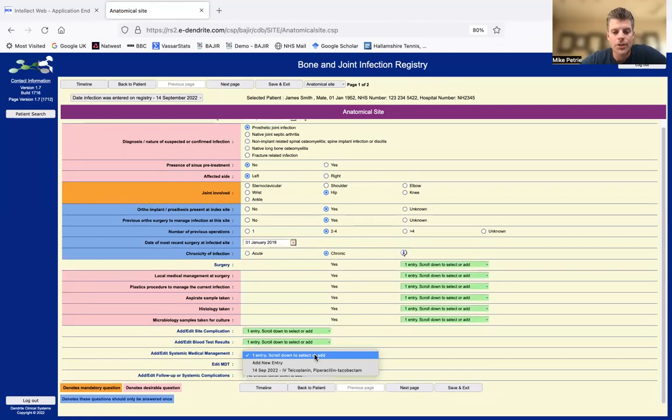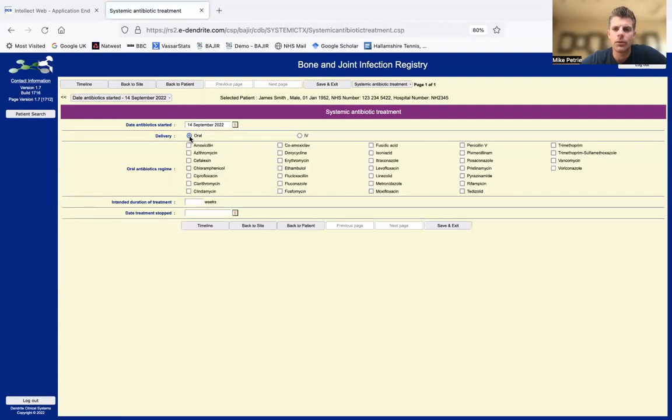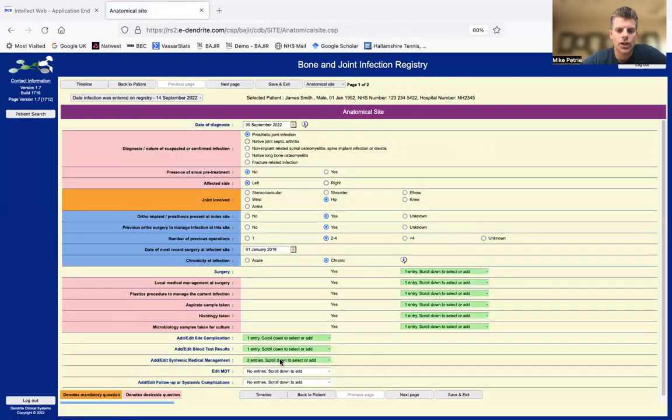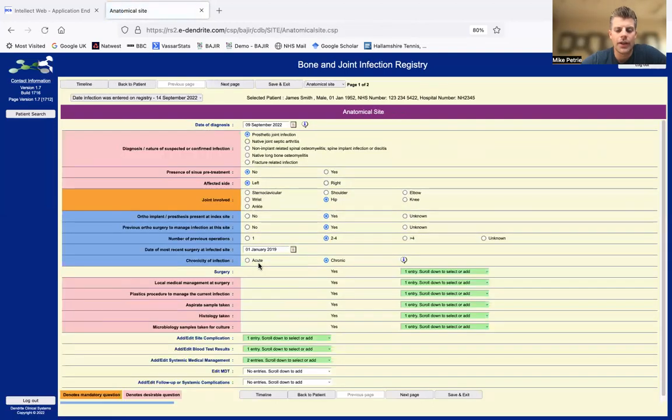It's very common for patients to change their antibiotic regimes during the course of treatment, and that can be signified here. So if we add a new entry, so this patient has now switched to an oral regime of doxycycline, if I can find it, for a further 4 weeks. That can be signified here. We can go back to site, and when we have changed, we can go back into our intravenous regime and give a stop date to really have an accurate picture of the antibiotics prescribed.